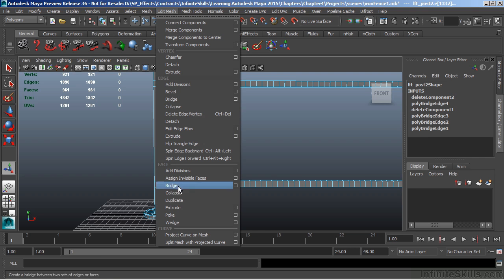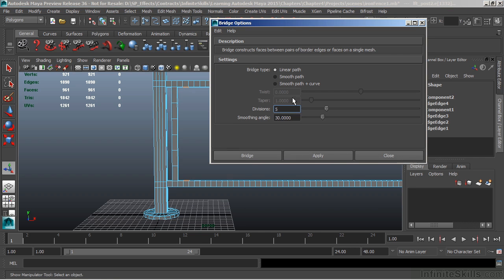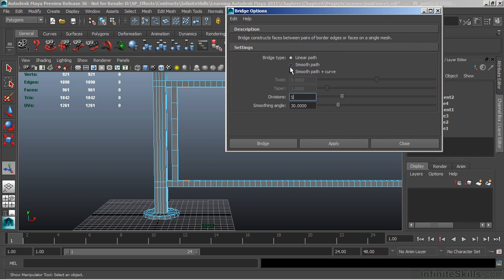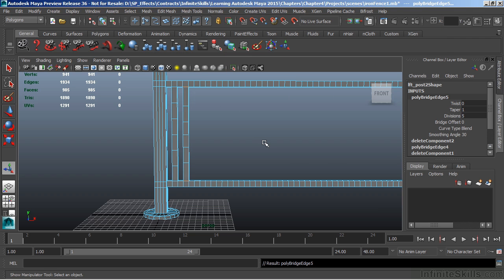So I'm going to go back to Edit Mesh, Bridge, and open the tool options. And I'm going to choose Smooth Path. Now we can do all of these changes after the fact, but I just want to kind of show you here that this is the bridge type, and you'll see where this shows up in the channel box and the attribute editor. So I'm going to choose Smooth Path. I'll leave all of this stuff here alone, and we'll choose Bridge.